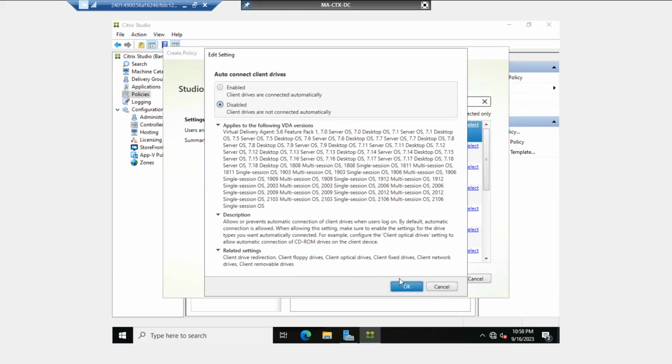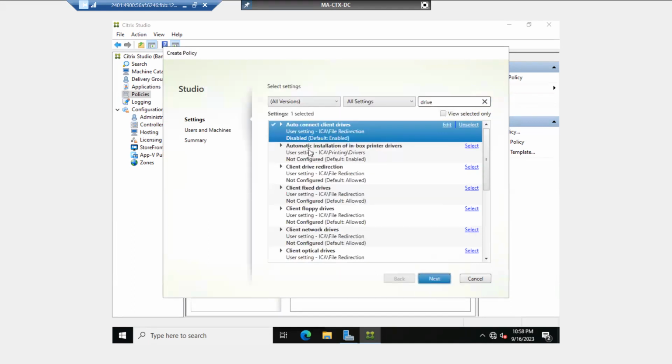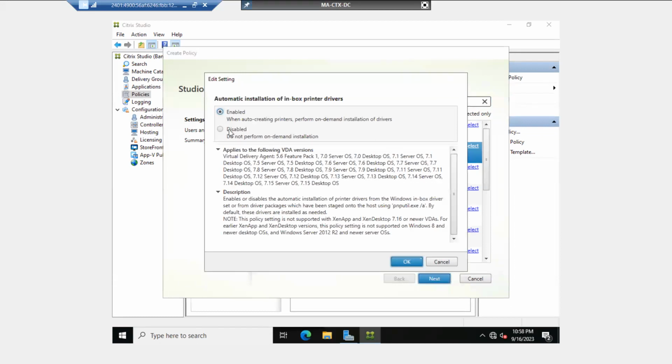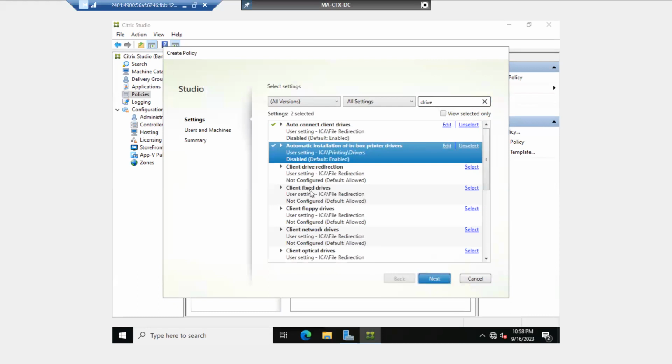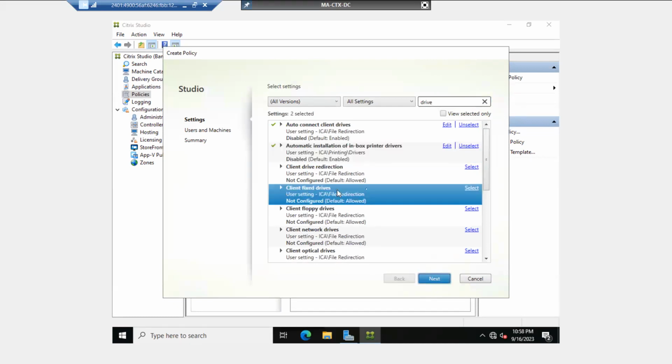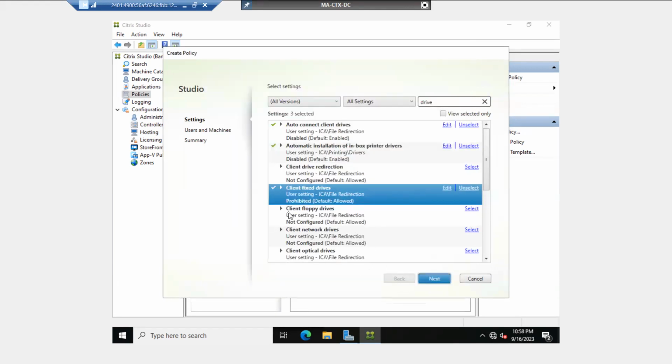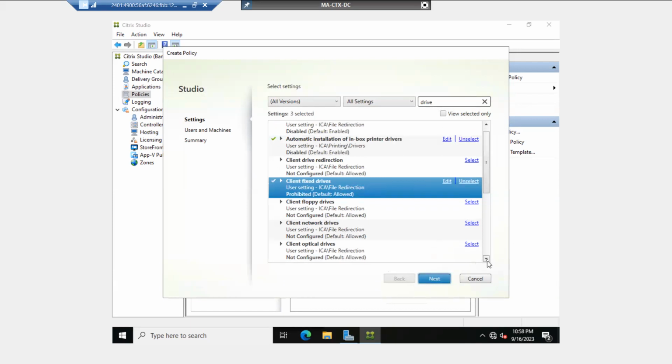After that, end user local drives will not be there. If I want to restrict the local printer that is with the end user at home, I can disable this. If I have to restrict a client fixed drive or USB drive or whatever drive he is using, I can restrict the use of any drive. The user will not be able to insert a pen drive or anything into my VDI. So these kinds of options you will get.